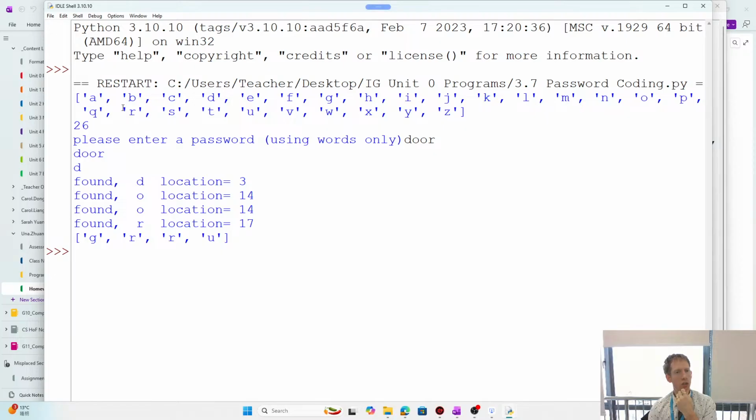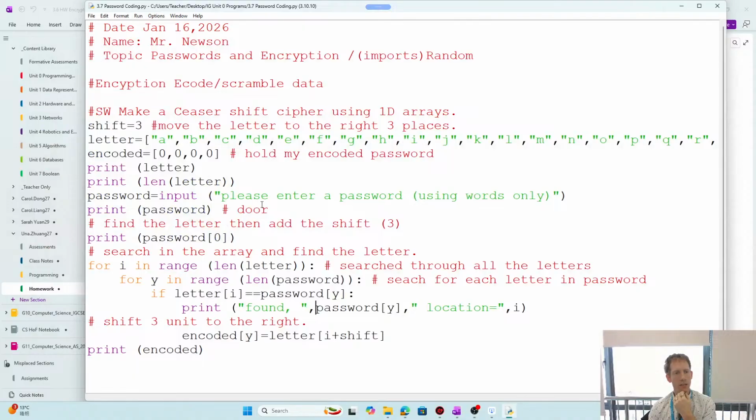And this is just showing you how we can use a list. We found them, and then we added 3 more. We just shifted to the right or left. Okay. So this is an algorithm. We call this an algorithm. That's, again, how does it work? We get a password.